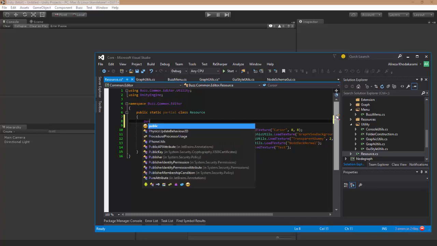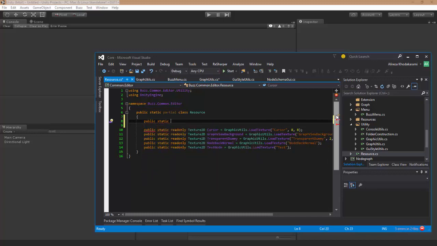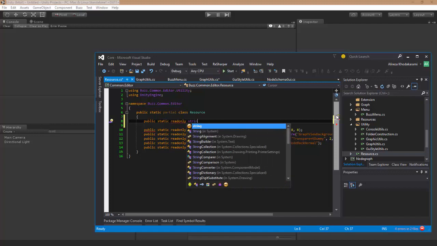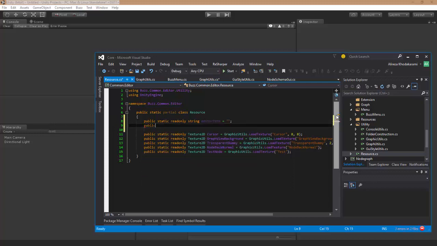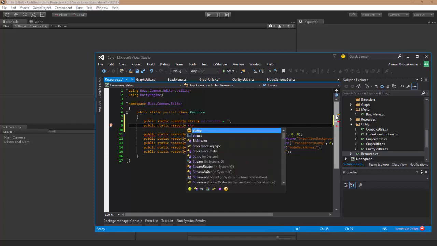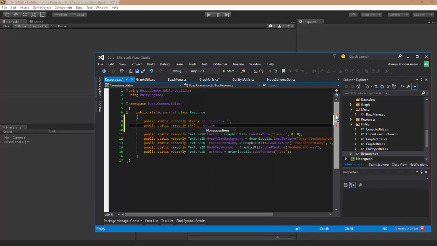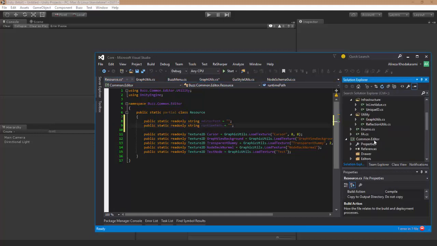So we say public static read-only string editor path equals to something. Public static read-only string runtime path equals something. Okay? And this resource is sitting in here.